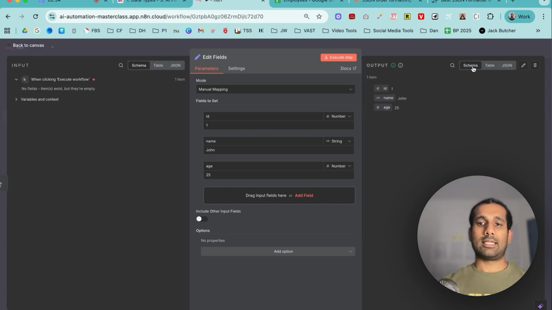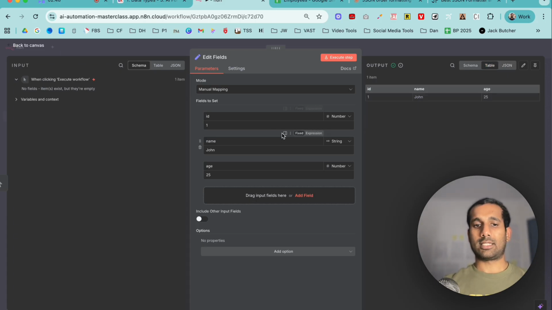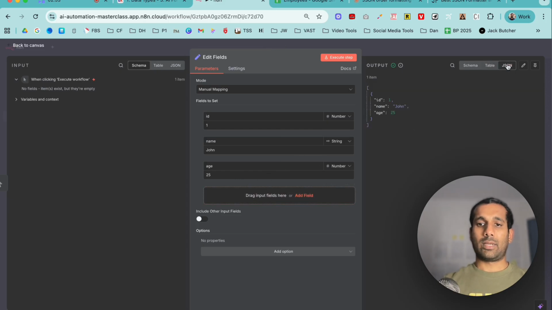Another thing to notice is you have 3 views to choose from. You have this schema view, this table view, and this JSON view. We'll cover what JSON is in the next video, but basically it just helps you visualize the data that you are setting. So here, one important thing to notice is if we come to the JSON view, if you look closely, the age, we've set it as a number, right? And it's 25. So therefore, it does not have any double quotes around it.